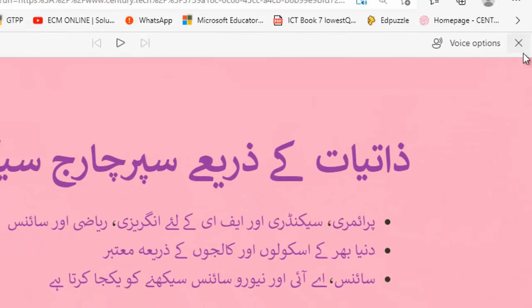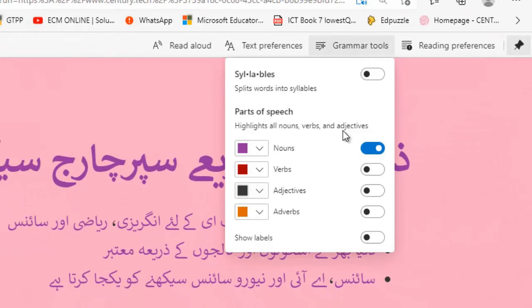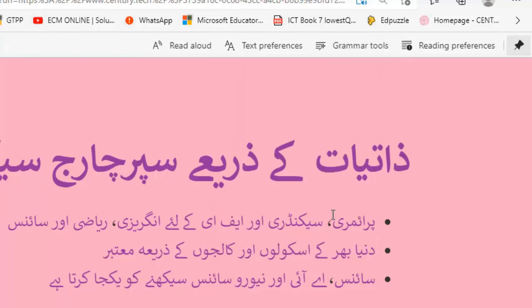Let me cross this. Let me highlight. Okay, they all are noun. Okay, now verb. There's no verb there. If there is an adjective, highlight the adjective. Adverbs with this color, you can even change the color. Okay, moving towards the other tools.